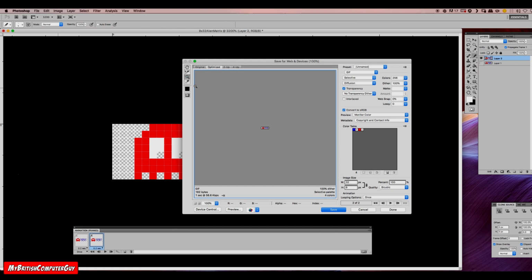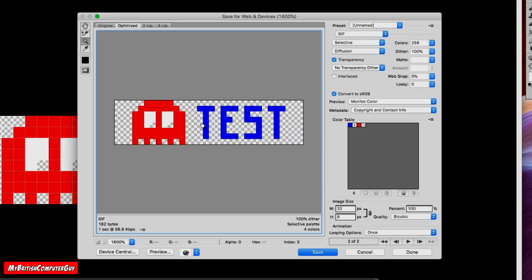Now you can see here we have our little preview. I think you just zoom in because it's tiny. It's set as a GIF. All these features here you don't really need to mess with. I would just copy these. If it looks anything different from mine, make sure it looks the same. Image size 32 by 8, which is fine. We don't need to change that.